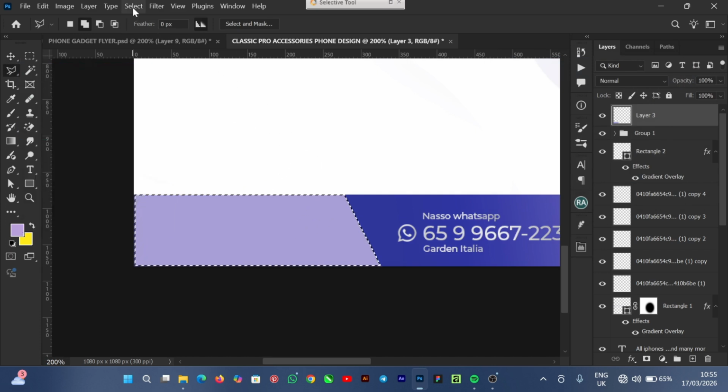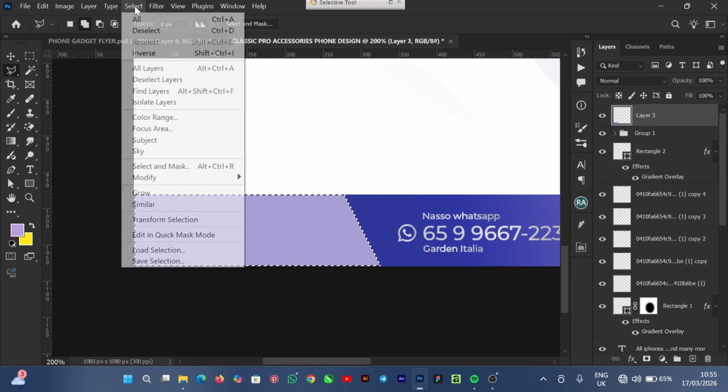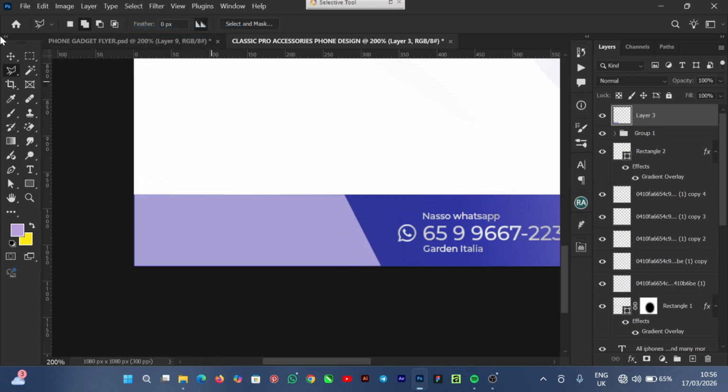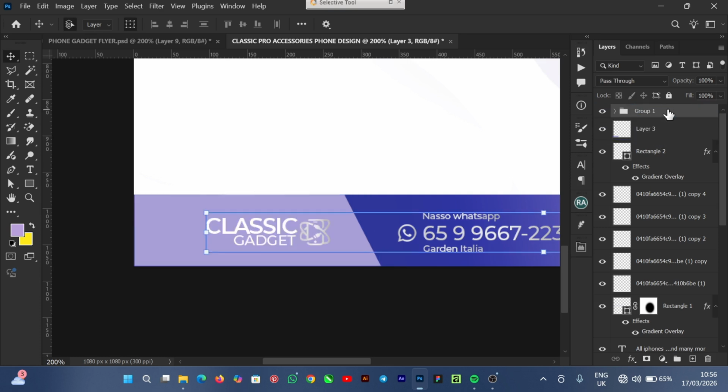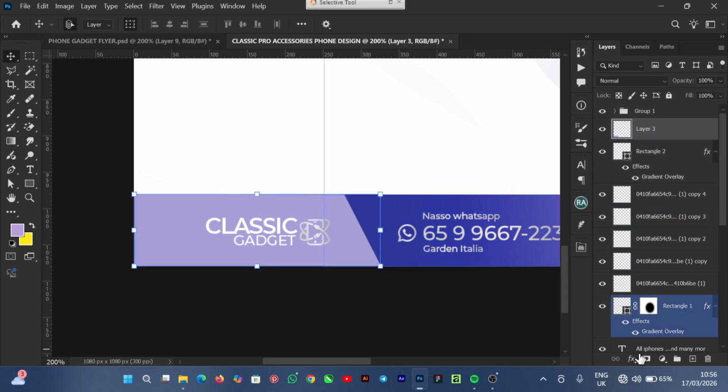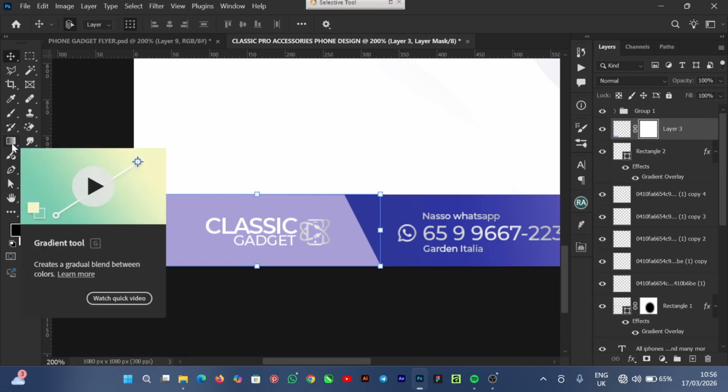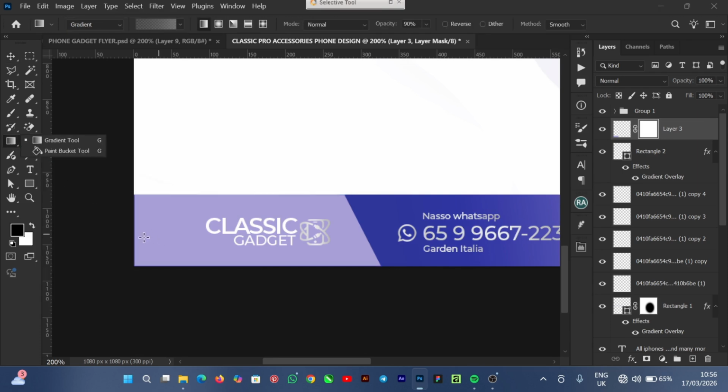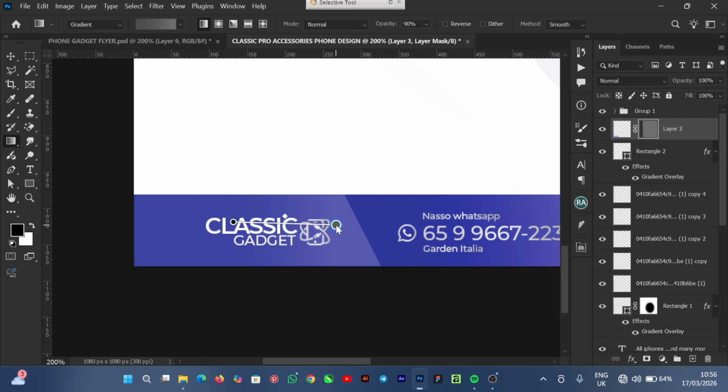Ctrl D to deselect. That is the shortcut, or you can check this select tab here. You can see. Ctrl D. That is the shortcut. Click on this. You can make it at the top without this. Create a layer mask for it. You can locate the gradient tool, so you want to fade this part. Yeah. So let me just do it like this. You can see it. There it is.